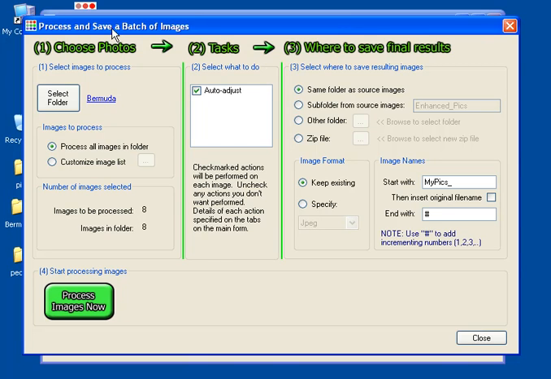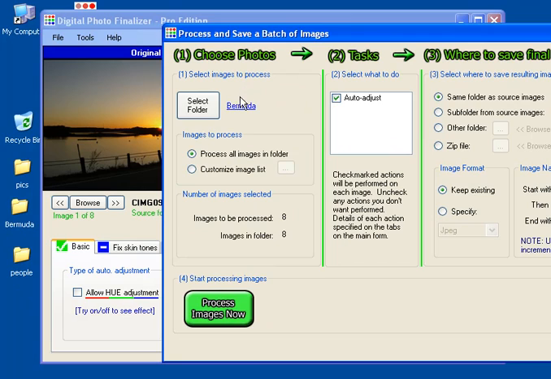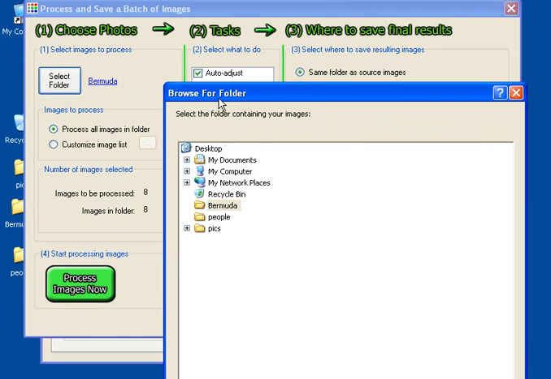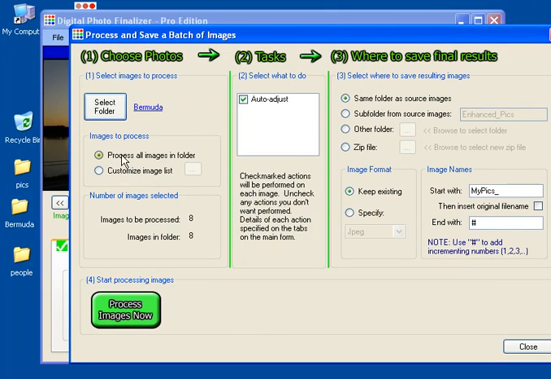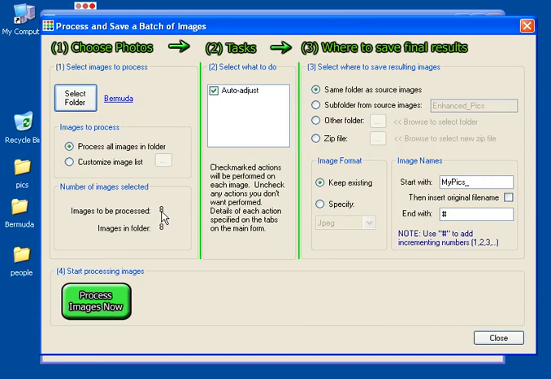So first thing, you choose which photos you want processed. Basically, you choose which folder has your images in it that you want processed. It defaults to the current folder, which is fine. That's the Bermuda folder that we've got. If we wanted to choose another folder, you just hit that select folder button and you could choose another folder. Next, do you want to process all the images in the folder, or do you want to select only certain images in the folder to process? Well, for right now, we'll select all the images in the folder. And over here it says that you've selected 8 images to be processed.